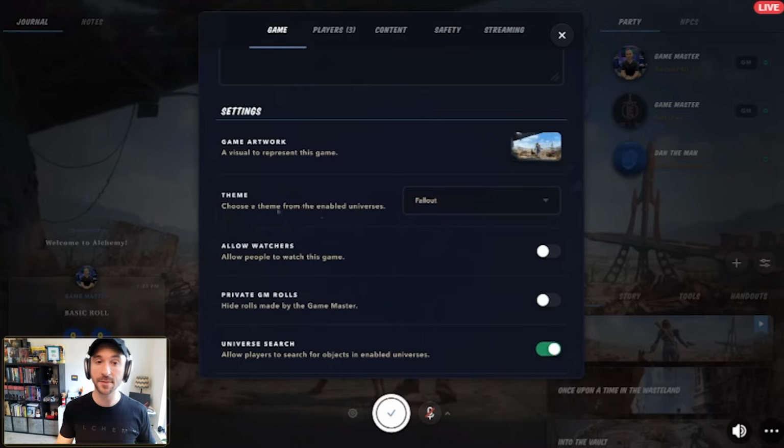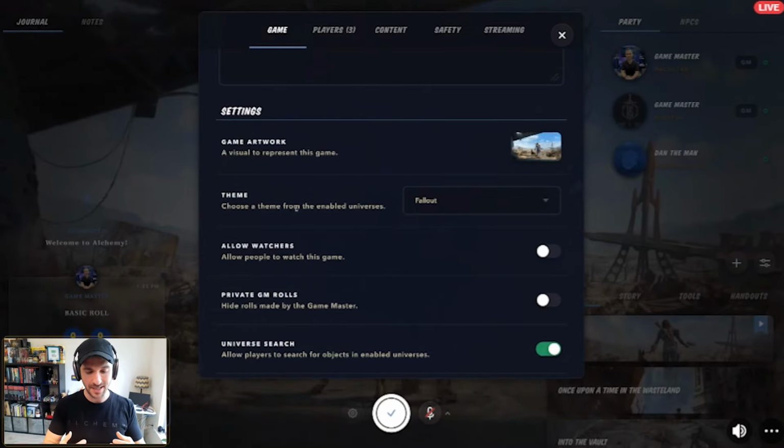You can choose any themes from any content that's currently connected to your game. Themes, very broadly speaking, don't really change much about the gameplay in Alchemy, but they might change the UI experience just a little bit to maybe make you feel like you're playing that game specifically.